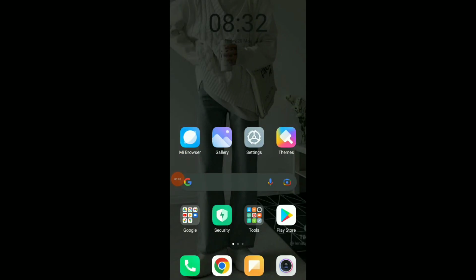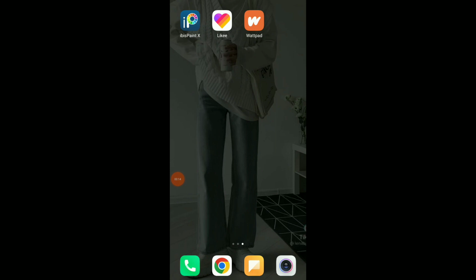How to turn on or off shares notifications on your Likee app. Hi guys, in this video I will show you how to turn on or off shares notifications on your Likee app, easy and quick. So first thing, go to your Likee.